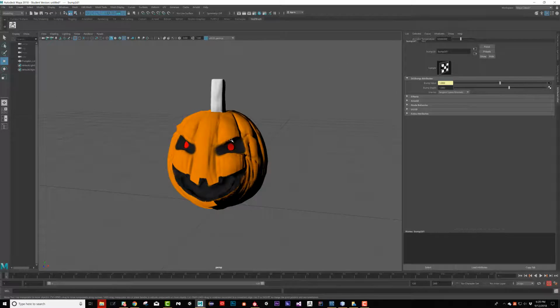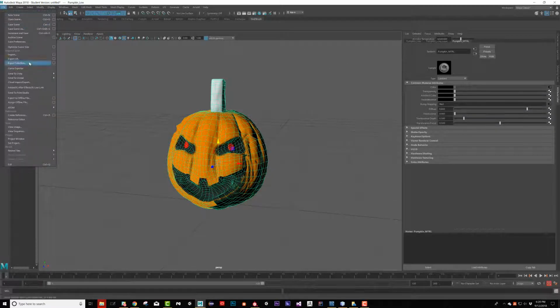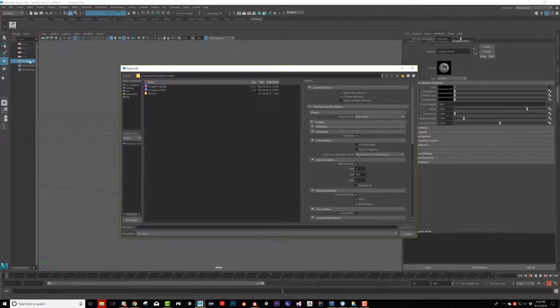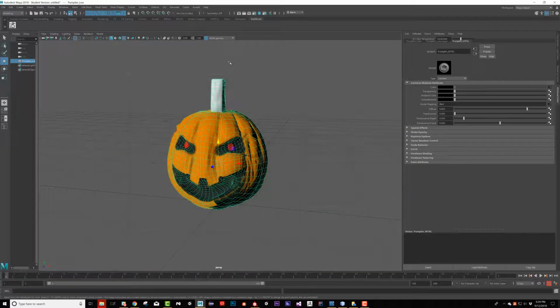Now let's export it so we can get it up to Sketchfab. So I'm going to select this here and just do File, Export All. Now if you click on this and you go all the way to the bottom and you do not see Fbx Export when you bring this all the way down, you have to go to Windows here, Settings and Preferences, and go to your plugin manager.